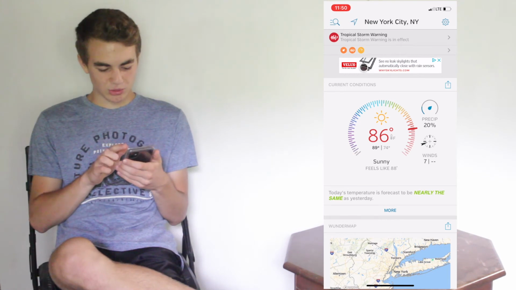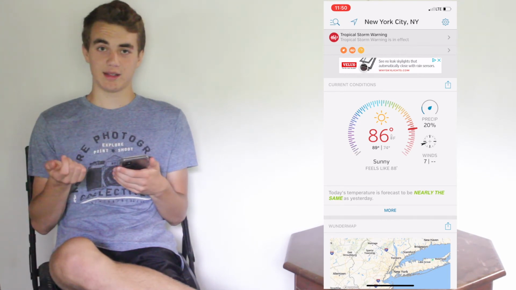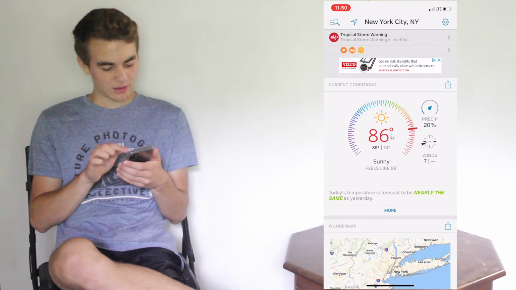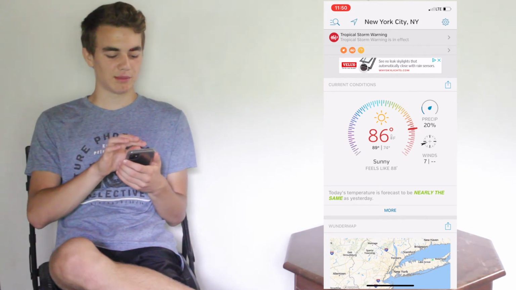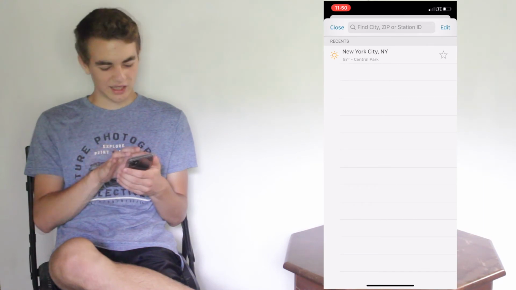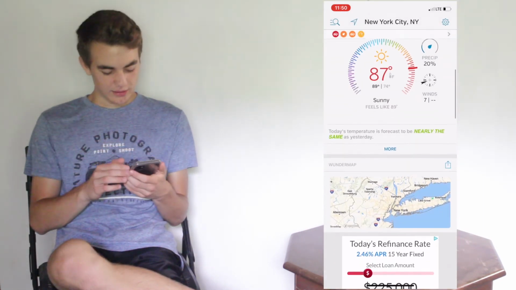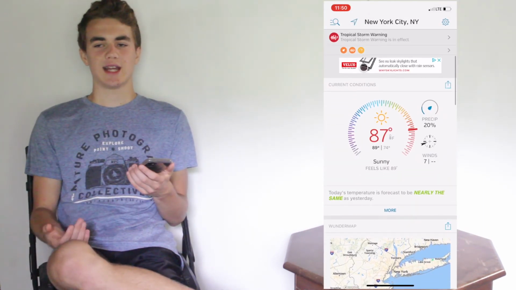You can see tropical storm warnings at the top, though. Back to looking at this app. You can change your location, obviously. In the top left corner, there's also locations and changing them. But anyway, that's it for this app.